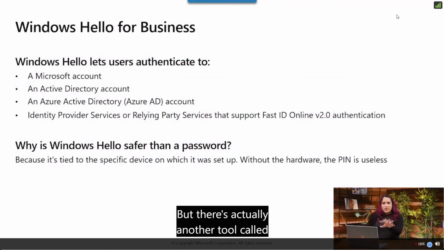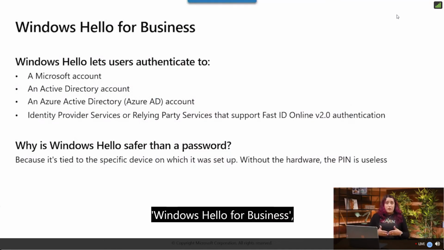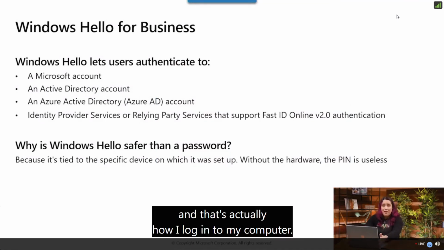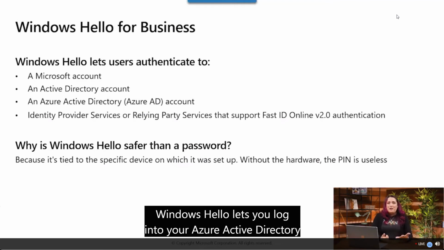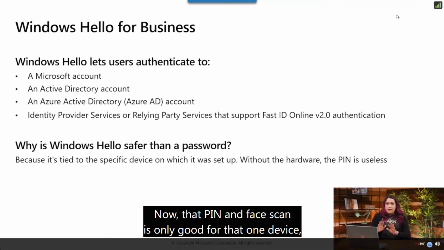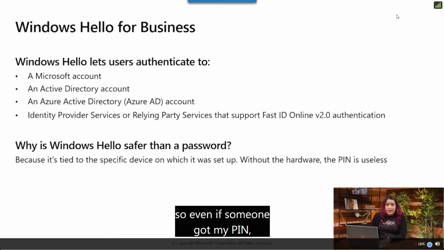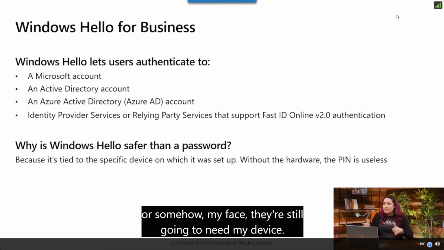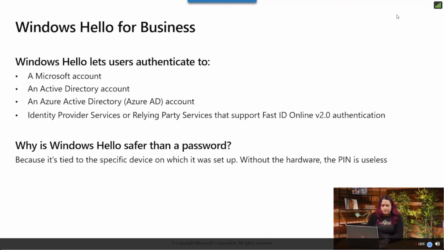But there's actually another tool called Windows Hello for Business, and that's actually how I log into my computer. Windows Hello lets you log into your Azure Active Directory without a password by using your PIN or a face scan. Now, that PIN and face scan is only good for that one device. So even if someone got my PIN or somehow my face, they're still going to need my device.